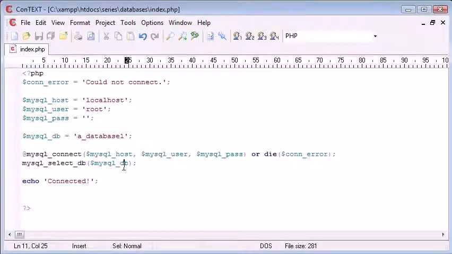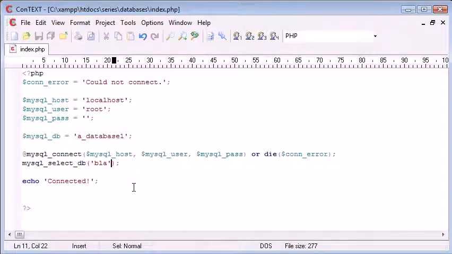Okay, let's try and specify this in here. Just blah, for example. Come back, refresh. Okay, it's still working. I guess what we're going to do at this point is specify MySQLDB, and we can also say or die, and we can say con error, the error we specified before. This could be anything. You could just say or die without text.